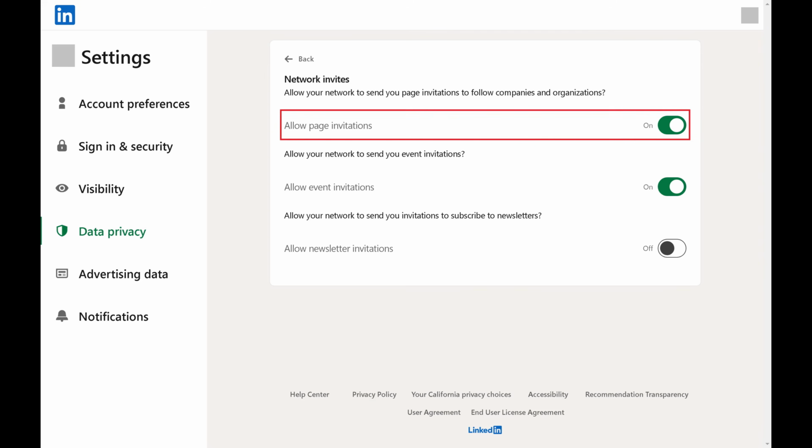Step 4. Find the Network Invite section and then click to toggle off Allow Page Invitations. Going forward, the people in your network on LinkedIn will no longer be able to send you page invitations.